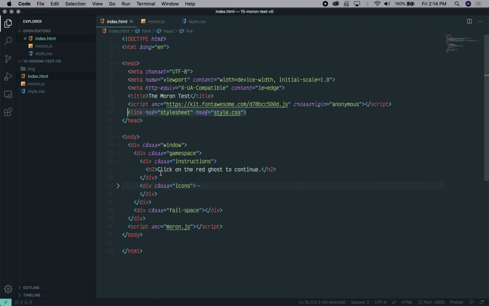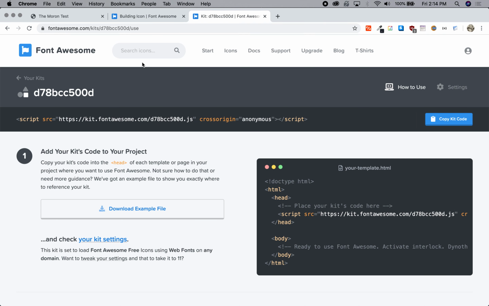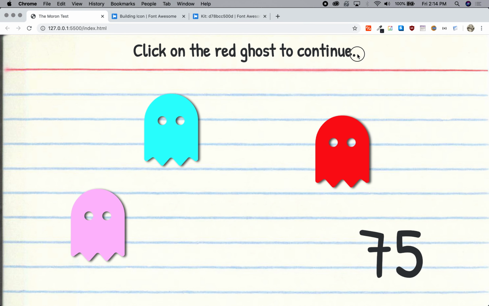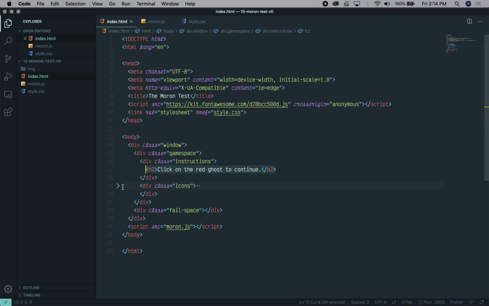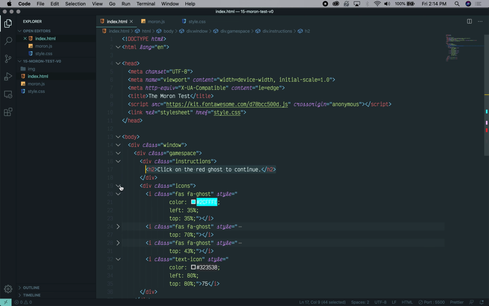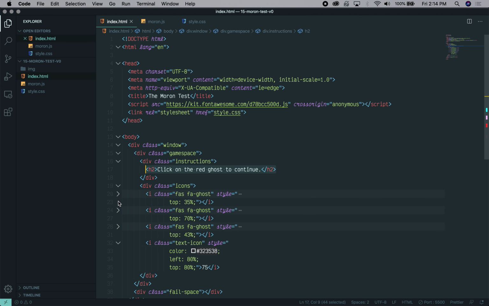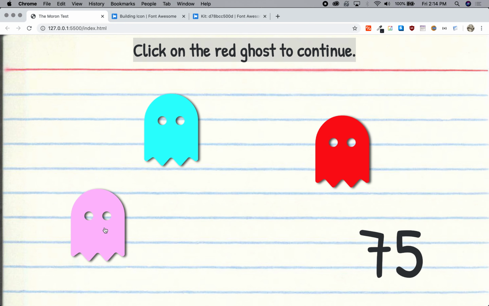In the instructions, you'll see we just have an H2, all right, which, as you might imagine, is where we're placing and putting our instructions for each scene. Then the most interesting part is we have our div with the class icons. In this div, we have a number of I elements. At the moment, we have 4, 3 ghosts and a text icon. All right, so you can see 1, 2, 3 ghosts and a text icon.